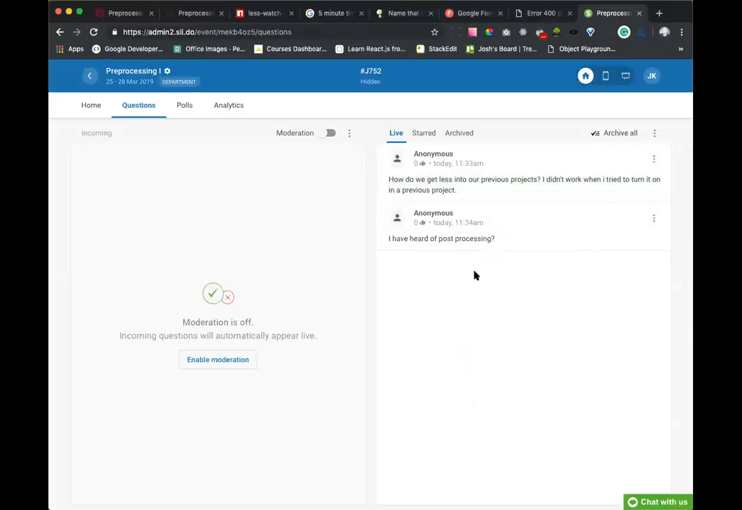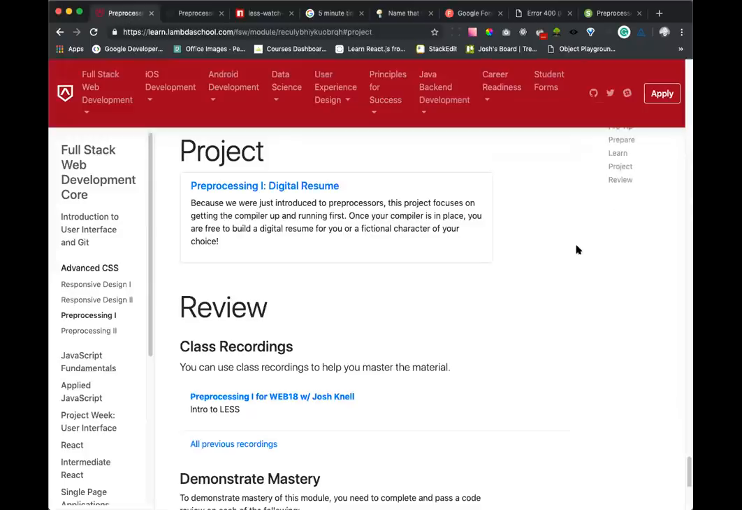I have heard of post-processing. Yes, so post-processing, pre-processing, the same concept exists where you're writing in a certain specific way and it outputs to another specific way, but the concept is the same. Okay, so let's go to the project here and talk about how you could get an old project up to speed with pre-processing as well.